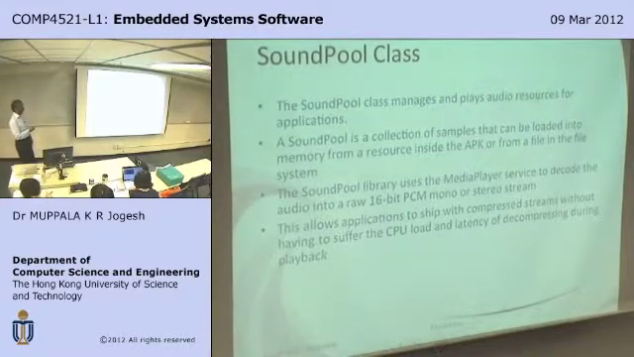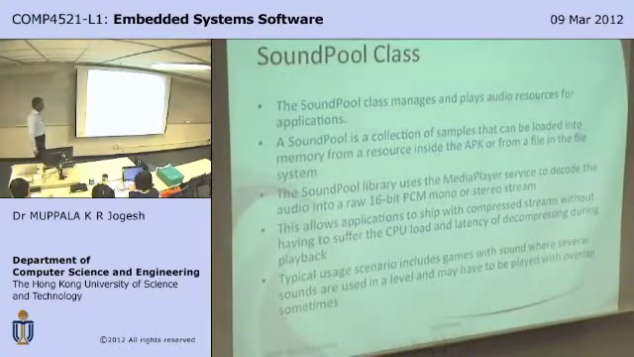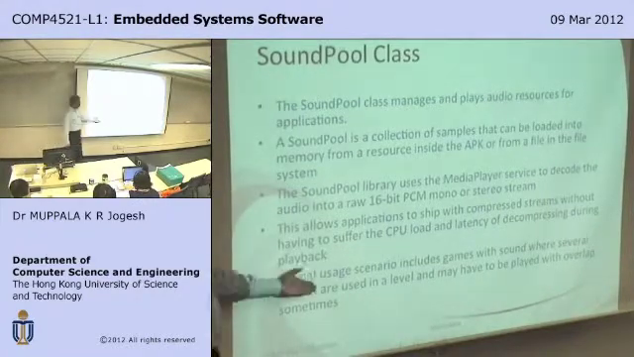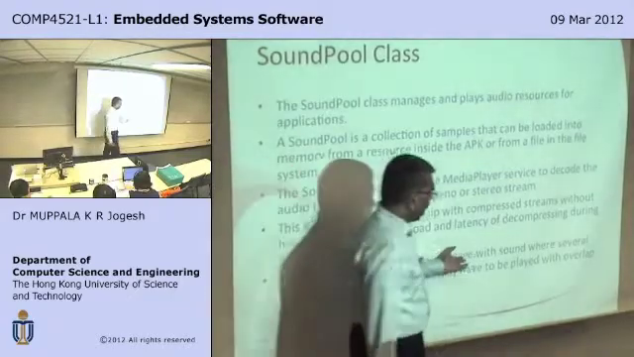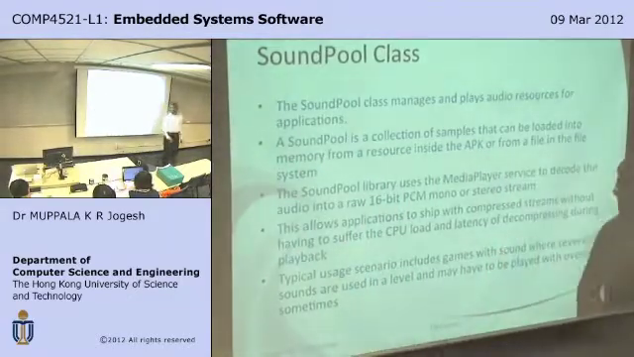And so what happens is, within your applications, you can supply the sound bits in terms of compressed, encoded streams or encoded files, and then they'll be decoded by SoundPool when you initialize SoundPool, and will be ready for being made use of within your application. The typical usage scenario for SoundPool is things like games where you need sound.